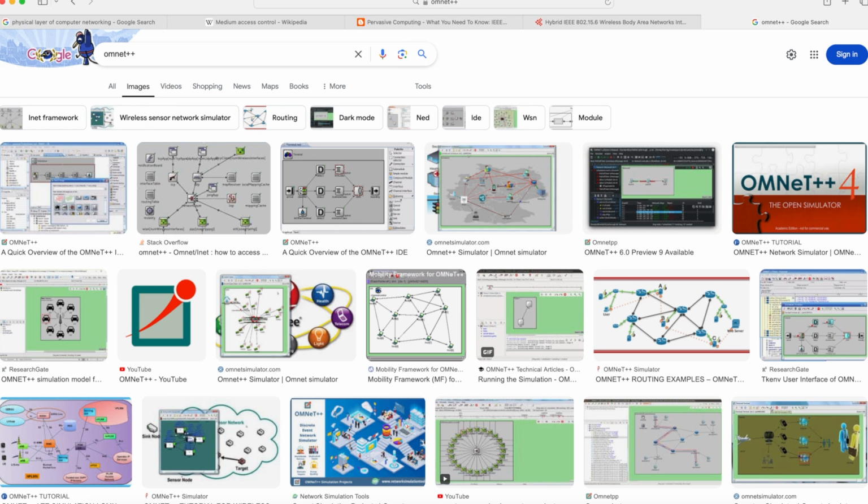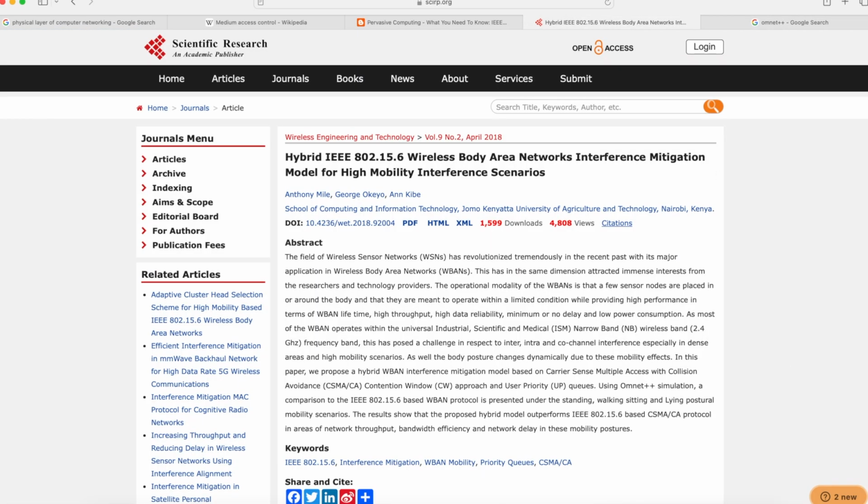Wireless sensor network simulation. It shows a simulation to send data to nodes on a network. When you look at the setting up of the software on other training videos, it shows you that the nodes on the network are actual human bodies. Now that we are familiar with things like Omnet, W-band, and the IEEE 802.15, here is a great article to read from Scientific Research Publishing. Hybrid IEEE 802.15.6 Wireless Body Area Networks Interference Mitigation Model for High Mobility Interference Scenarios.